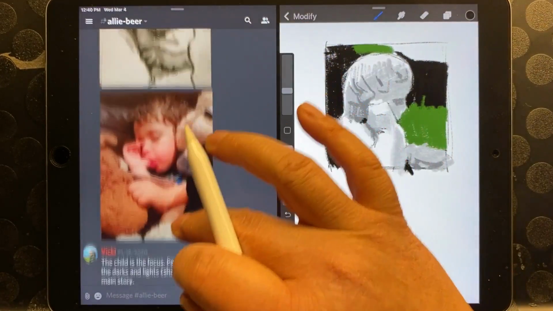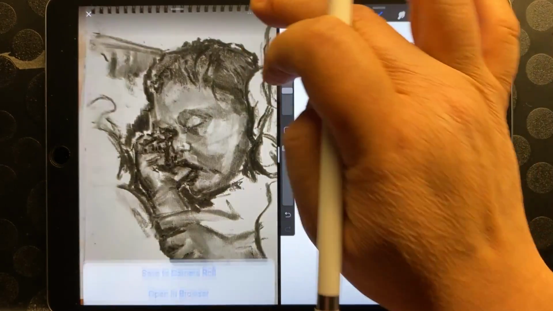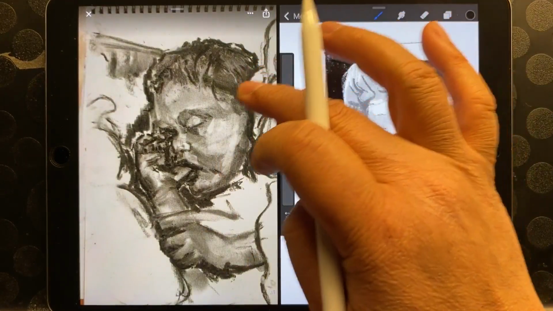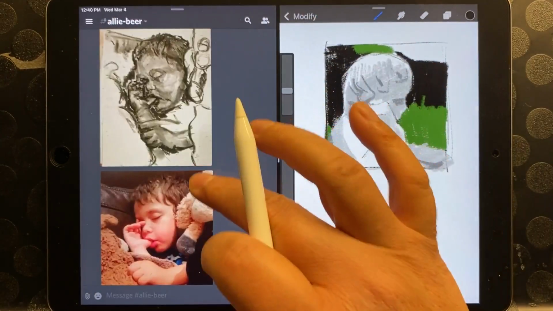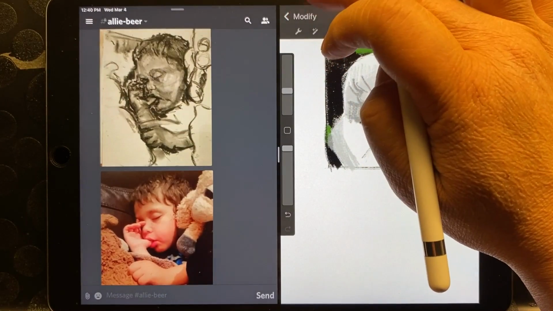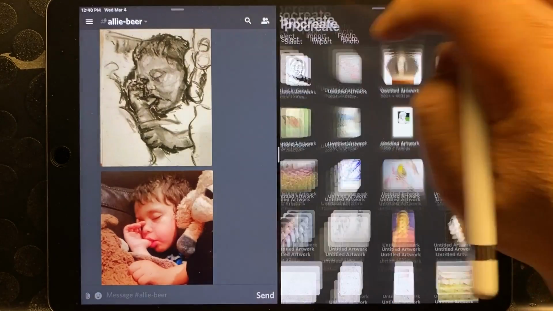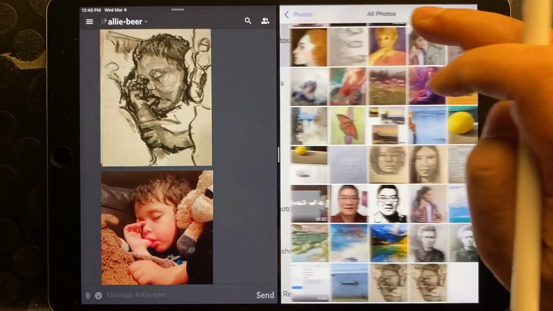Let's take a look at this, and let's save that. I'm going to open it, and here you go. Let's take a look. I'm going to add a photo. So here you go.